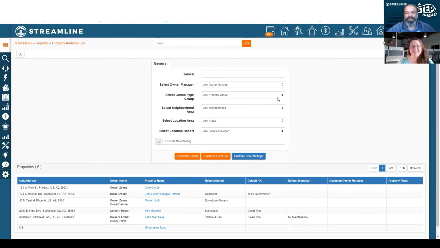This is the hidden report. Who would have known to go here? And if you click on this blue button, custom export settings, you can get everything your heart desires right there. So anytime anybody asks in the chat where can I find this, I'm like, property address list. But now obviously it's going to be the property details report. But yeah, it's just so great.